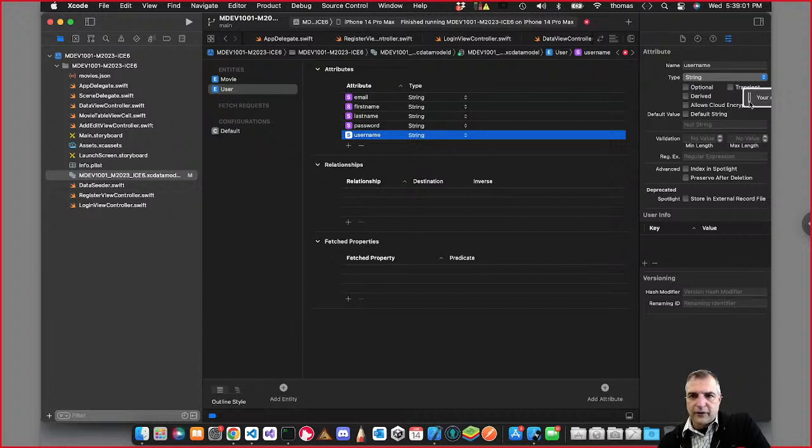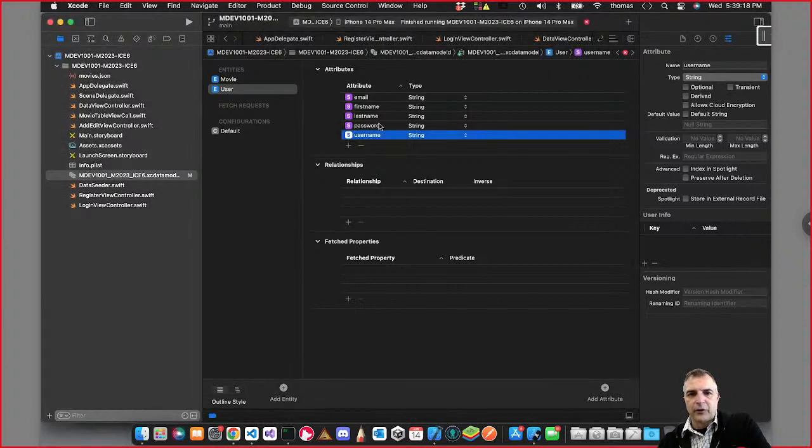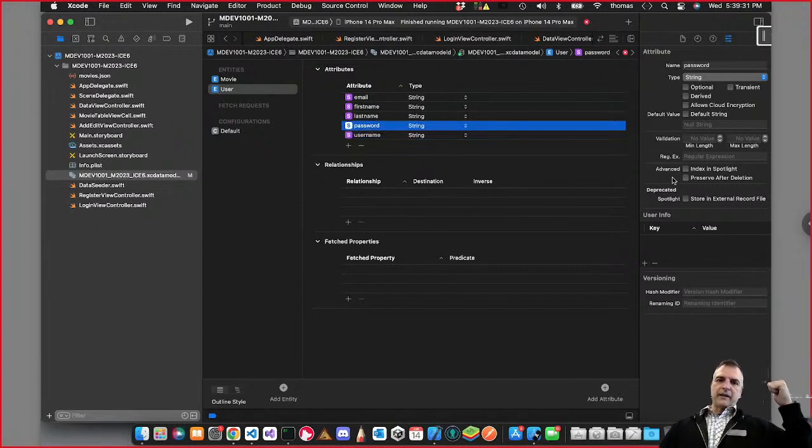Look at some of the other things that you can put in there. One is transient, allows cloud encryption. There's a default string that we can use, and then minimum sizes and all this kind of stuff. We're not going to do any of these right now, but there are some things we can talk about when it comes to password, and allows cloud encryption and what that does for us. So we made it so that email, username, and password are not optional, but first name and last name are.